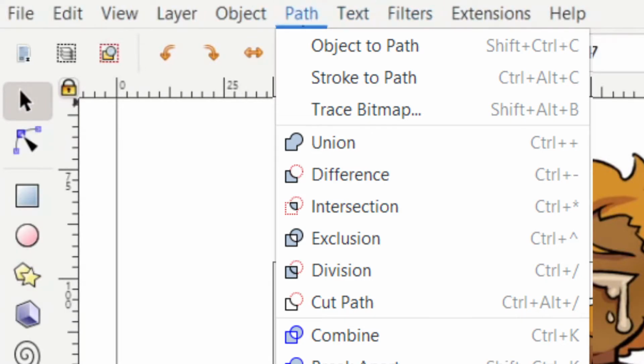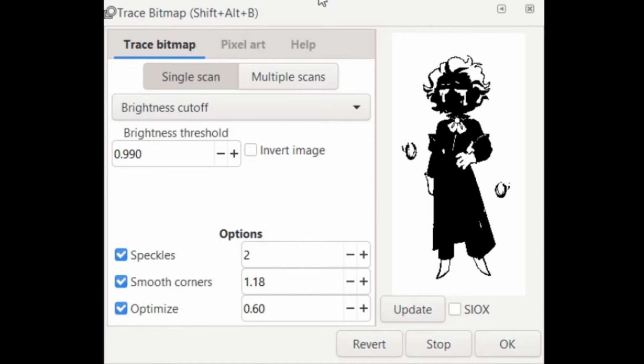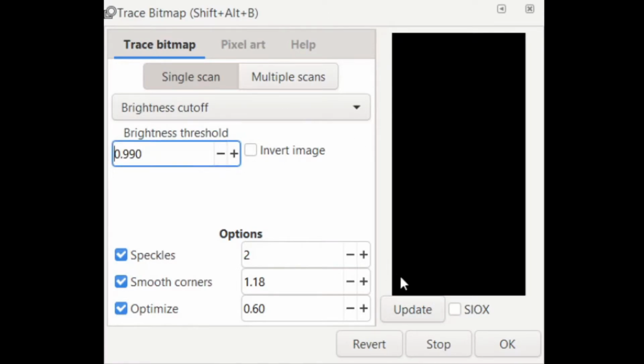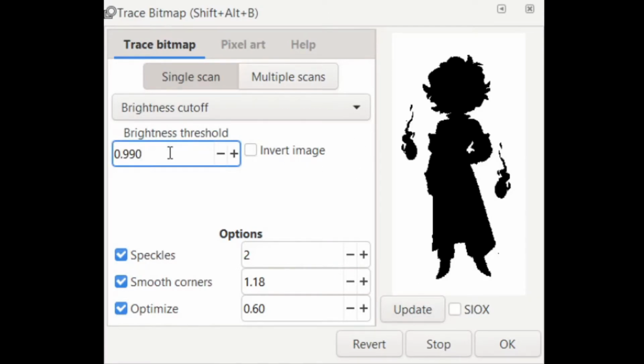Next, instead of using the shapes, we're going to go to Path, and you're going to hit Trace Bitmap, and it should bring up a new window. It should also automatically be on brightness cutoff. You can see that I'm messing around with the numbers because if it's too small, then some things get left out. If it's too much, then the entire thing goes black.